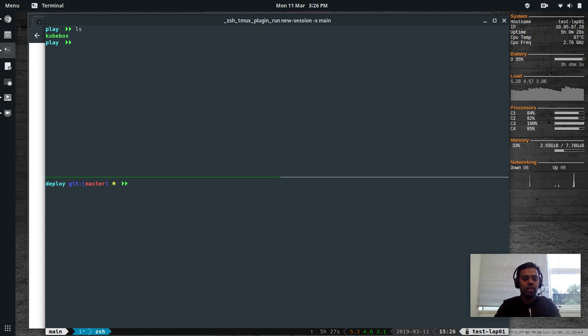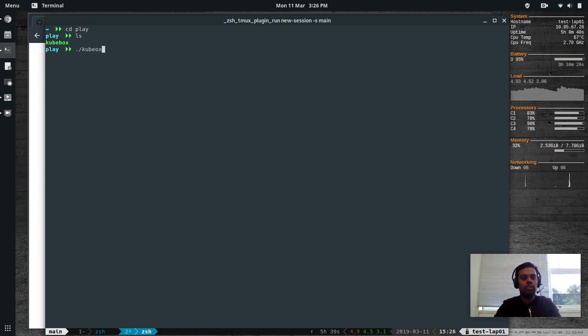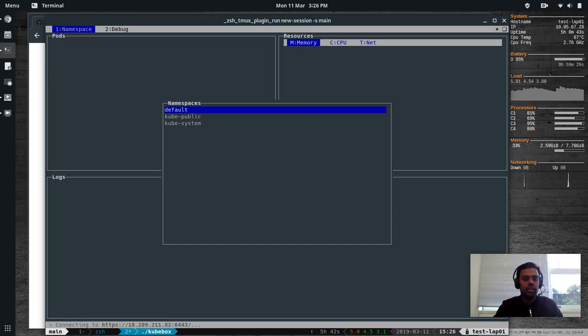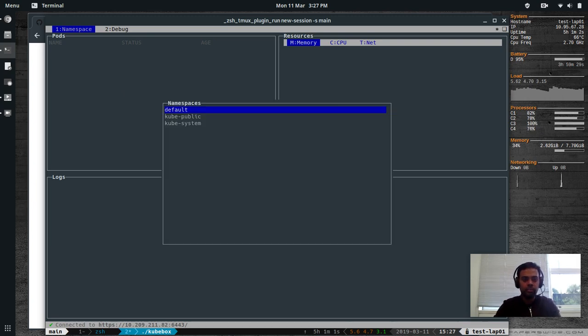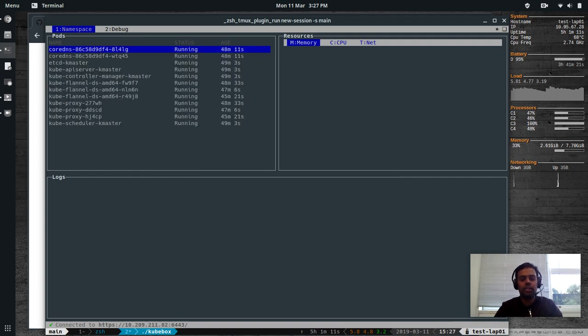Let me run it from a different terminal so that you get a good view of it. Cd to play directory. So that's where I've got the kubebox downloaded. So if I run dot slash kubebox, you get the terminal. So when you open it for the first time, it's going to ask you which namespace you want to look at. So default, there are no pods running on the default namespace. So if you want to switch to a different namespace, type N. That will bring up this dialog and you can change the namespace.